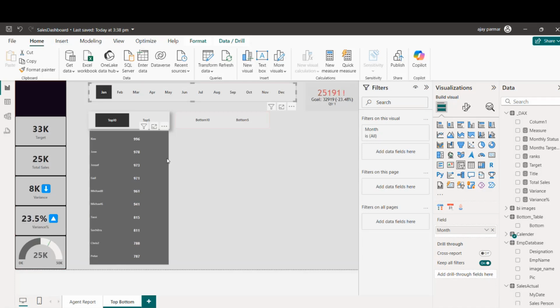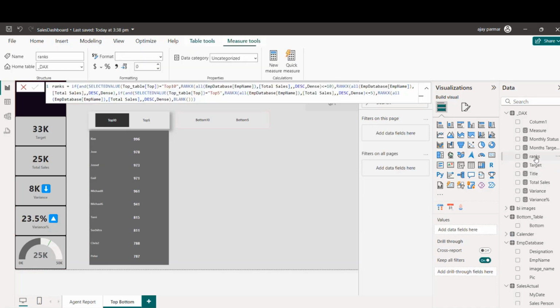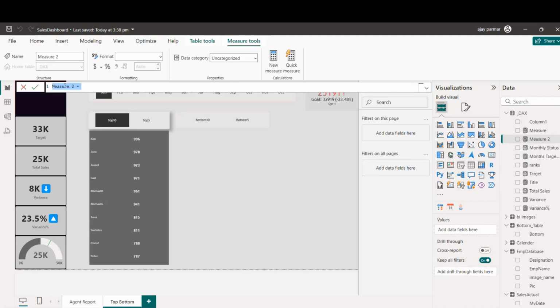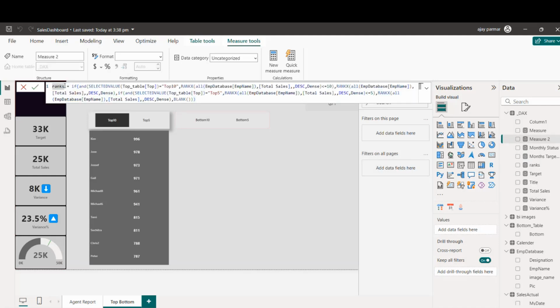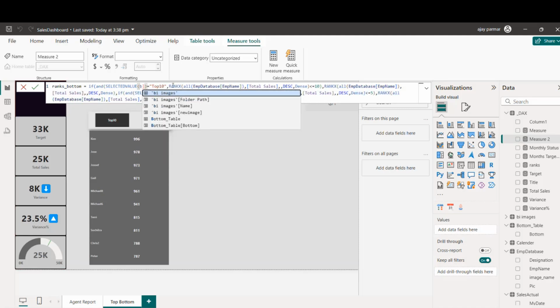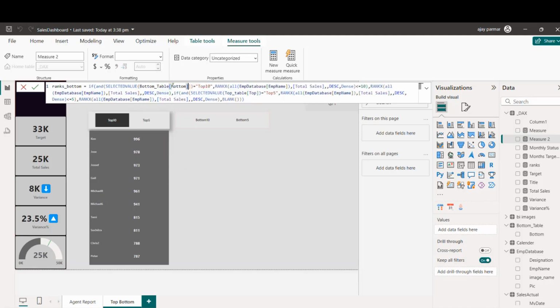So now the last step which we will do, this is ranks basically. So I'll create a new measure which says ranks bottom. You can rename this to ranks top. So I'll copy this here. This is ranks. So we have to change the table, friends. The table was the bottom table, if you remember. Rest everything remains the same. This bottom table, bottom field.